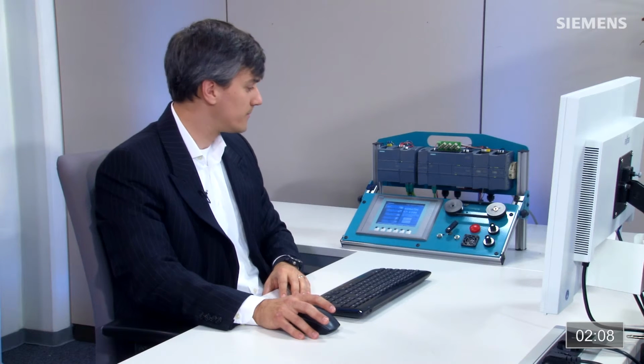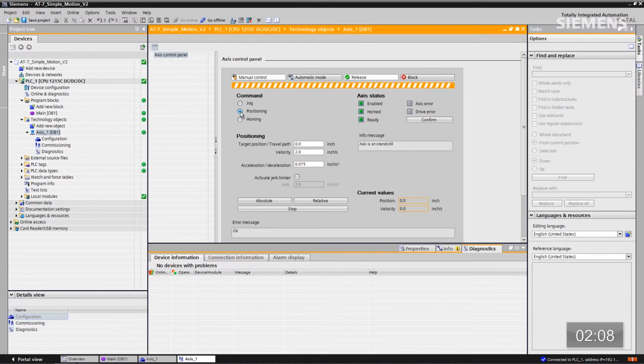It knows exactly where it is. It's going to go back to home at this point. There it is. Let me go back to positioning. Absolute move is now available to us. I can type in, let's say, 5 inches here and click absolute move.